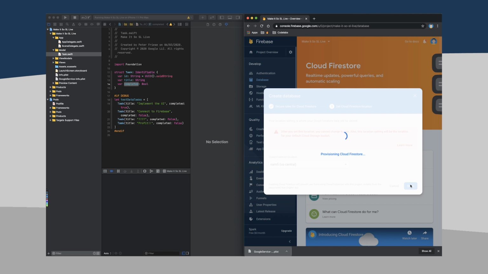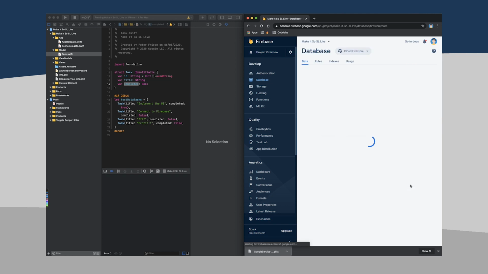All right, so it's provisioning Cloud Firestore for us. And then in a moment, we will see the database browser. What we're going to do is prototype a task in the database just to see how it might look. So there we go. This is the database browser.